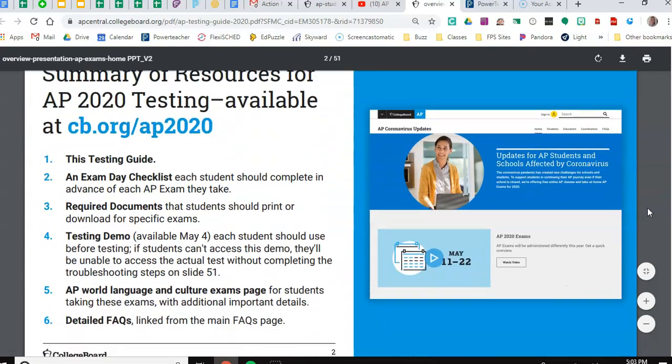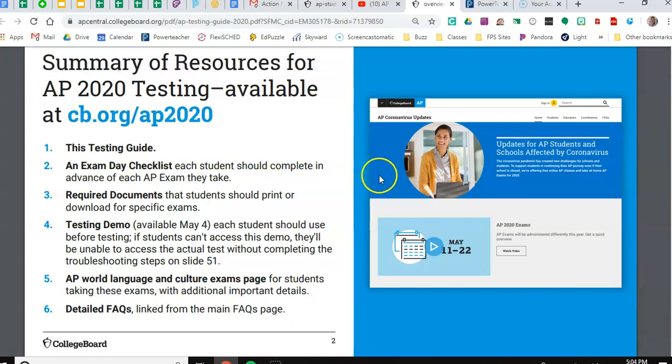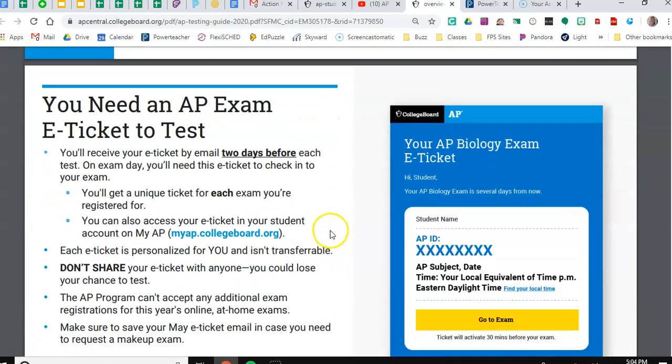As I scroll through, there are some resources available at the College Board website. Some of the things I'm going to go through are pieces of the testing guide and the exam day checklist, which will be linked to you as well, stuff that you'll need. There is a demo. From what I'm told, it's starting to be available on May 4th and so on. So here we go.